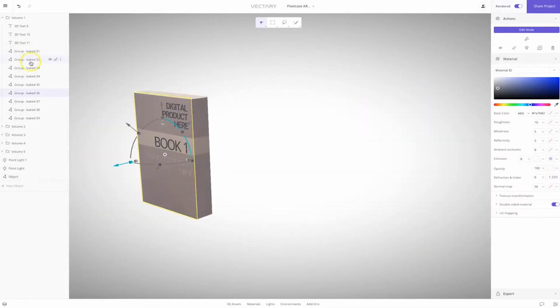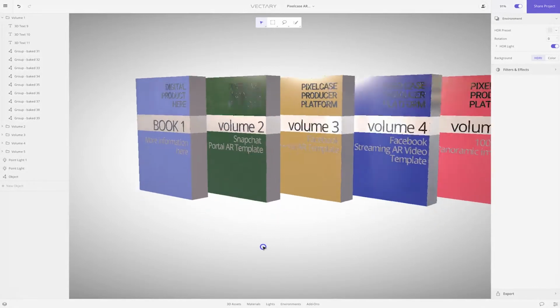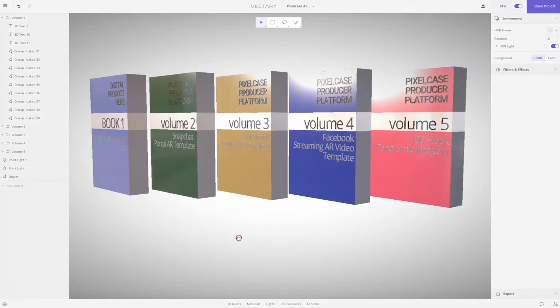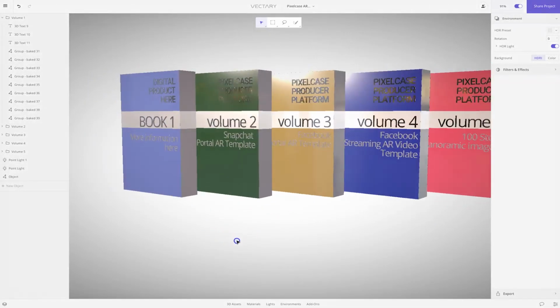Okay, so once you've got into a group, you can actually select different sides of the box. And once you've found the side that you want to change the color of, just simply click on it and change the color on the right-hand side. So you can change the color of each digital box in that way.